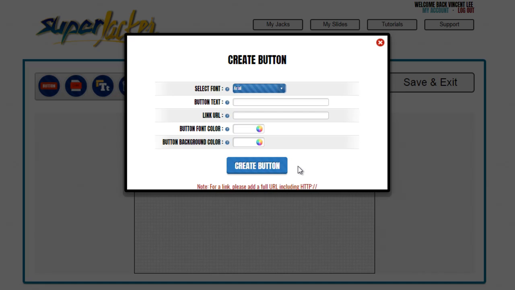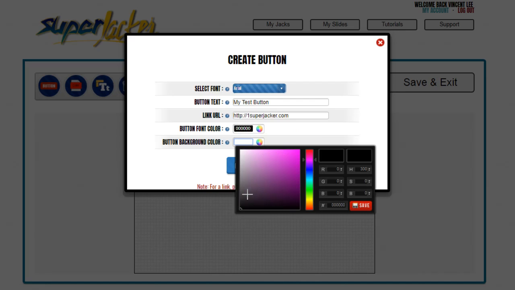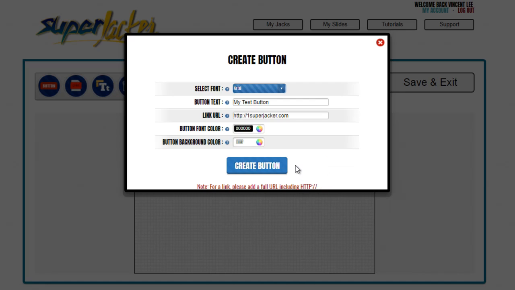Each widget is going to have its own particular options that make sense for that widget. So I'm just going to go ahead and enter in some button text real quick. I'll call it my test button. I'll have it clickable so people go to my personal blog when they click on it. I'll go ahead and select a font that I want. I'll choose Oswald, pick my colors. Let's give it a black text with a white background. Then click on Create Button.